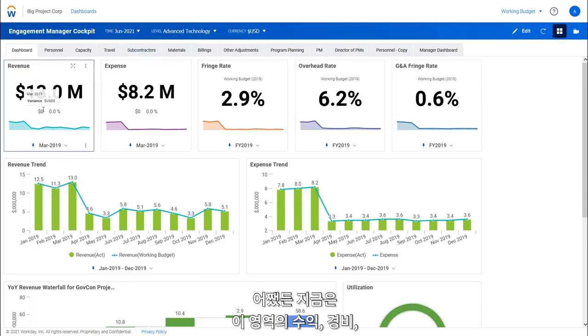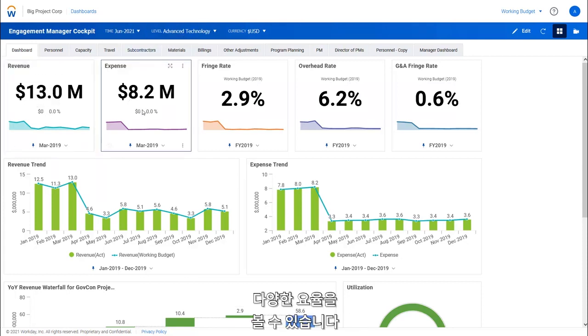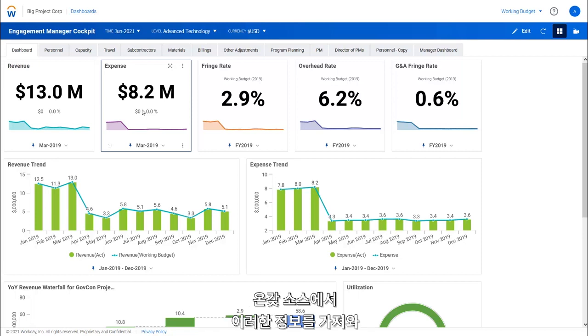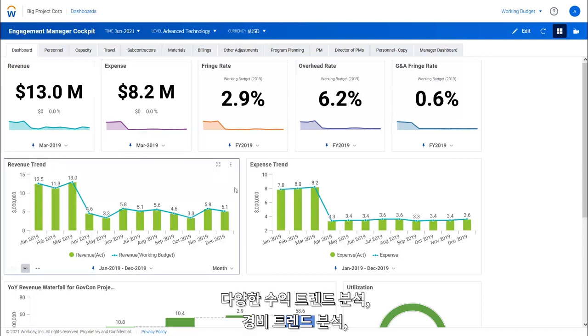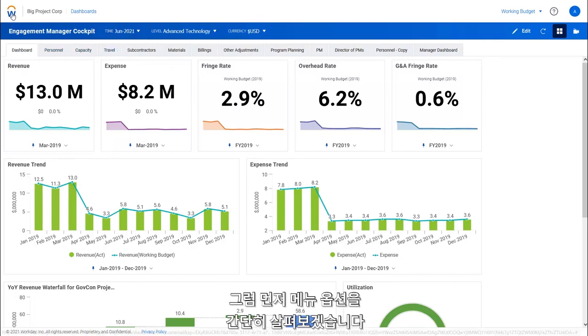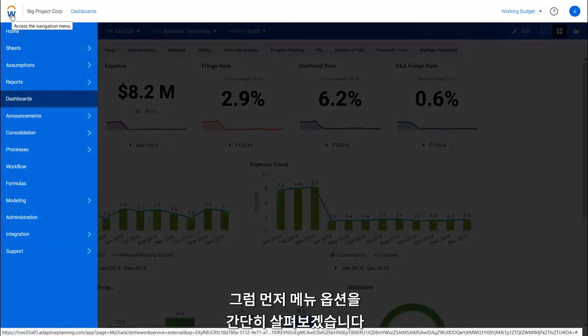But we can see our revenues for this area, the expenses, all of our different rates: fringe, overhead, G&A. These are automatically calculated, which is usually a very difficult exercise within other modeling tools. If you do it within Excel, I'm sure you know you have to pull this information in from other sources, do all the calculations and so forth. That type of Excel gymnastics, we take all that away. We can also have different revenue trendings or expense trendings, as well as model out personnel, capacity, travel, and so forth.